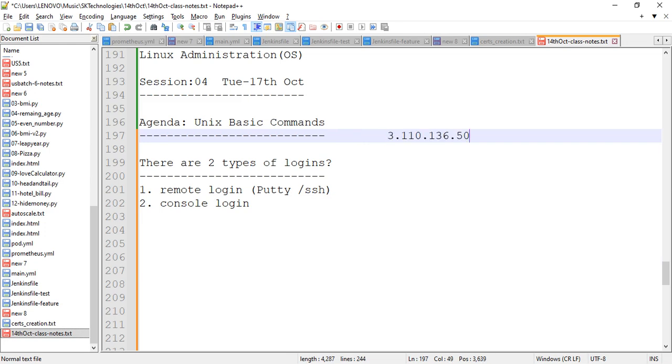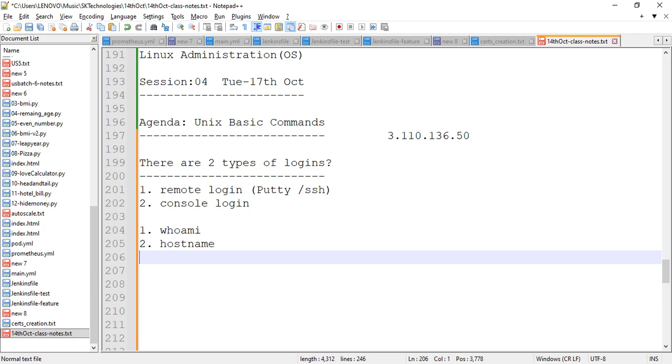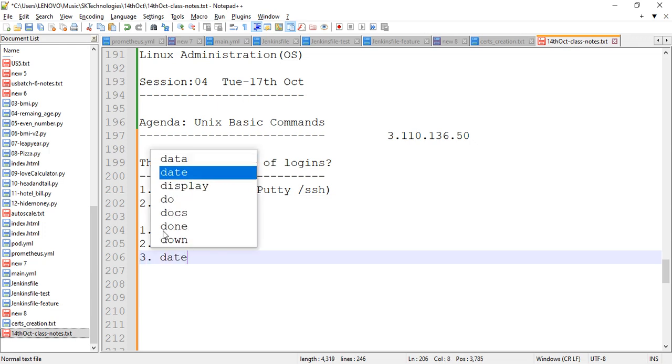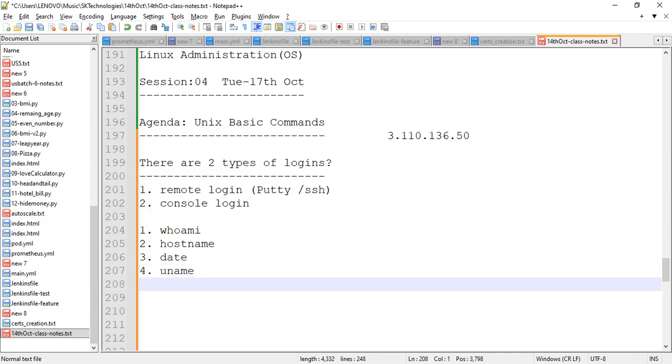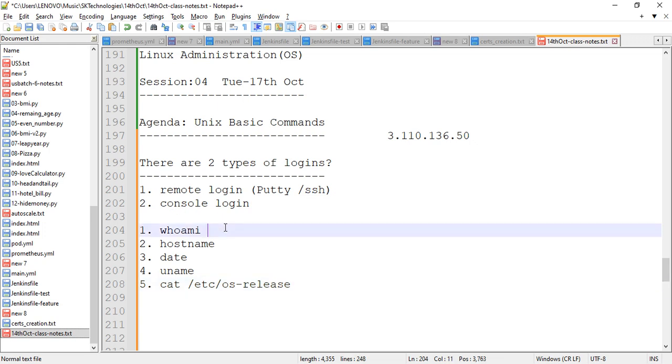There are only five commands we discussed. What are those? Who am I, then hostname, then date, uname, then cat /etc/os-release. Correct? Yes, very good. So this is the command, and you can note down your purpose also.